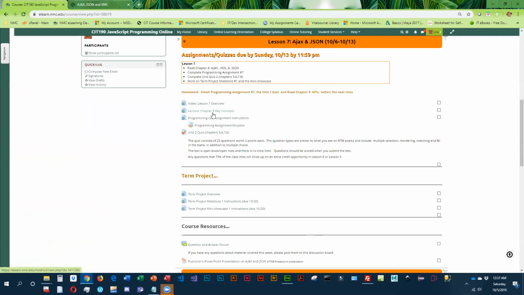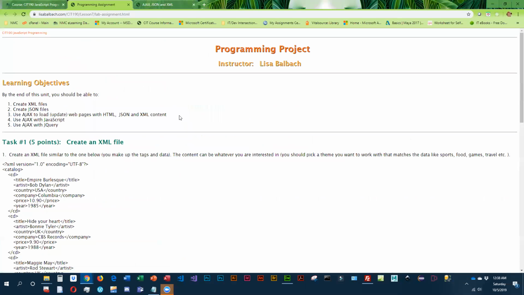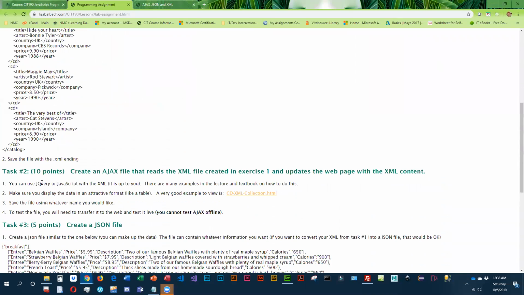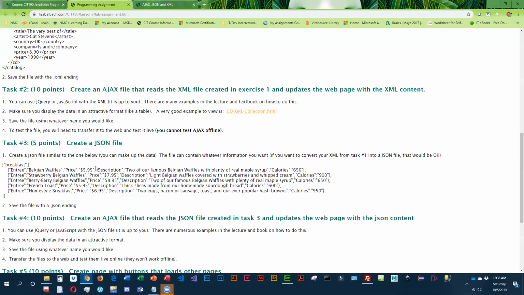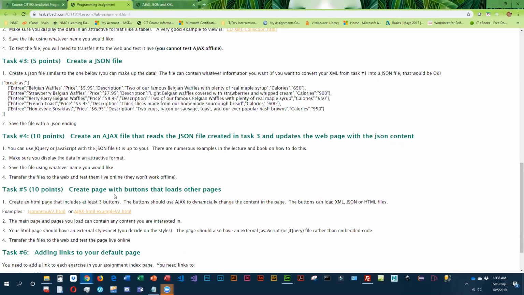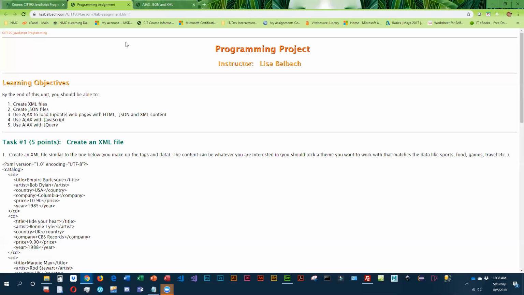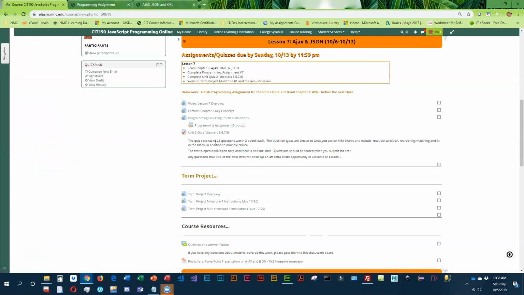Once you get done reading the chapter and going through the lecture, then you're going to work on the programming assignment. First task, you're going to create your XML file, and then you're going to go through, create the file that reads it, create the JSON file, create the file that reads it, and then you're going to create a file that loads several different pages. There's a video that you can watch explaining the project in more detail. And again, the programming references that you need to use are all in the book and the lecture.